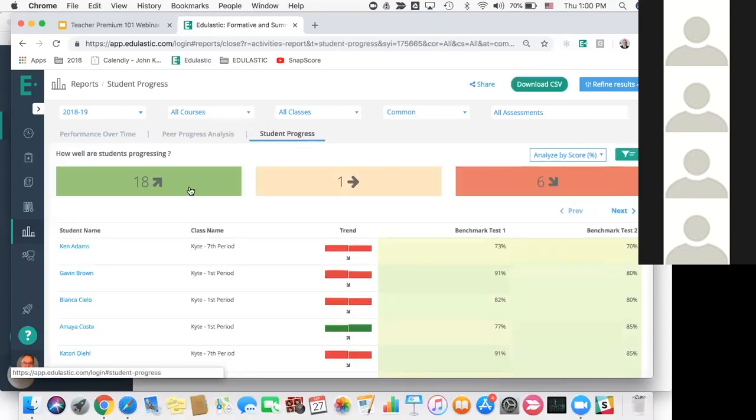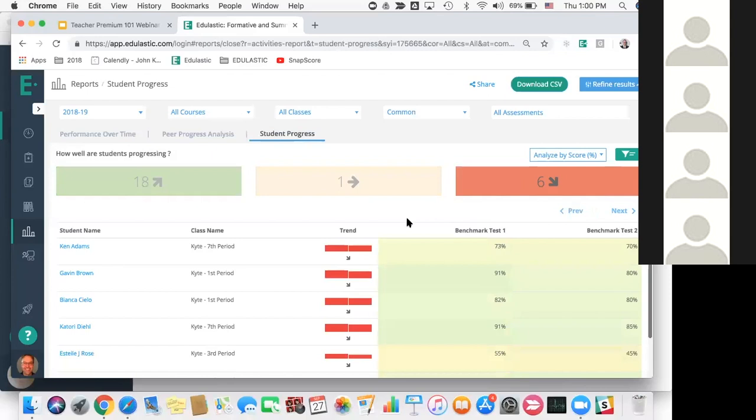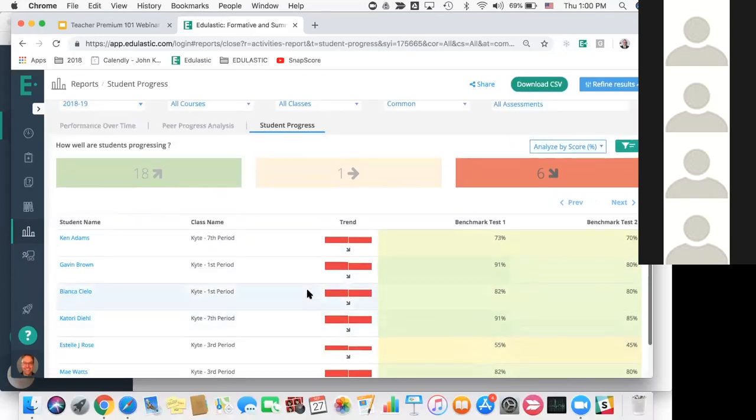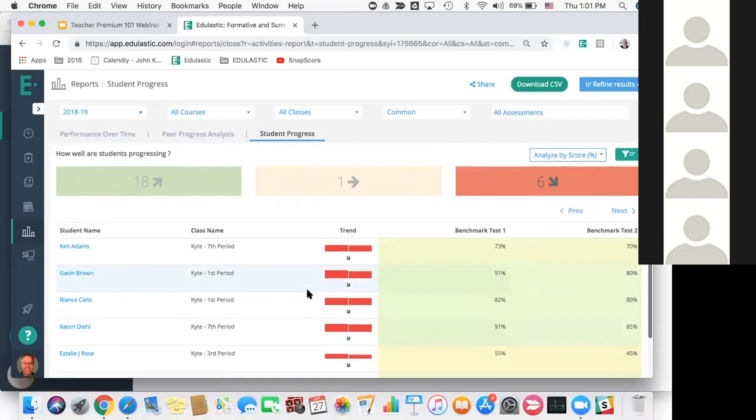We can also see student level performance. Which students are trending upwards? Where is the performance flat? And most importantly, perhaps, which students are actually trending downwards after having the second test covering similar standards? And so we can identify these students right away and get to work in getting them the review and help that they need.